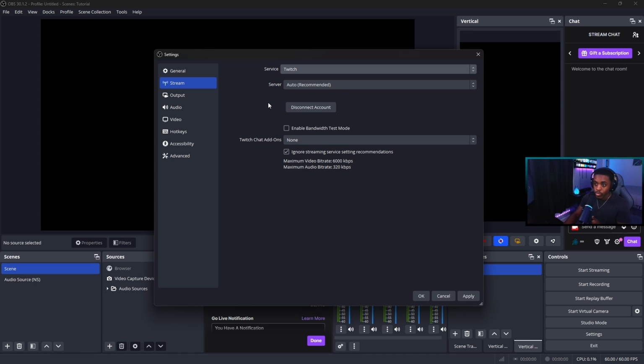Now, you also want to check this box right here that says to ignore streaming service settings recommendations. What this does is that it gives us the option to add more bitrate to our Twitch channel, so that way it can make the picture quality a little bit more clear than what it is if you stick to the 6,000 kilobits per second.